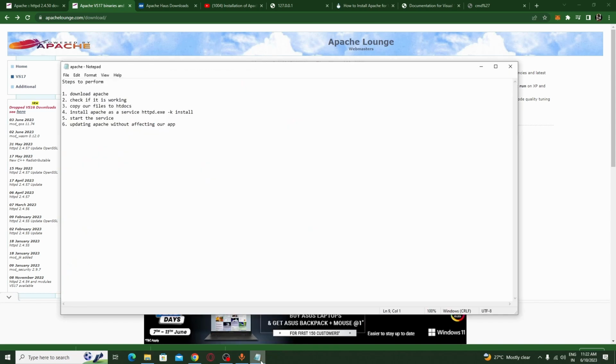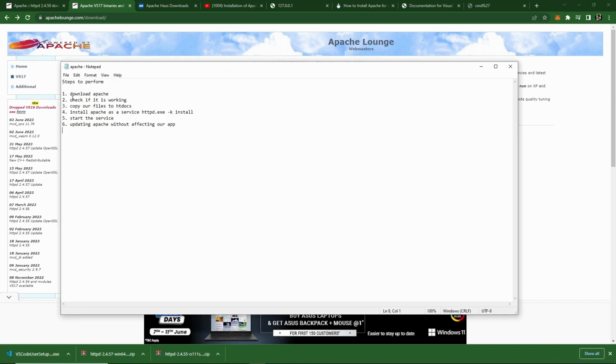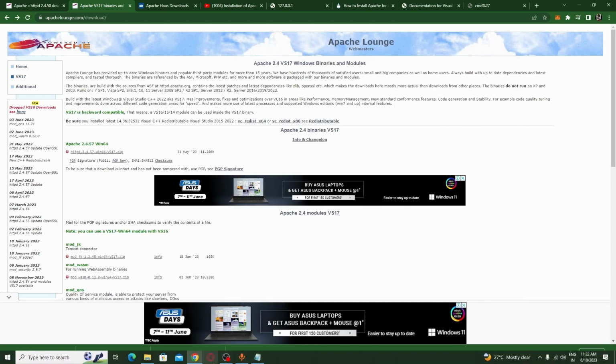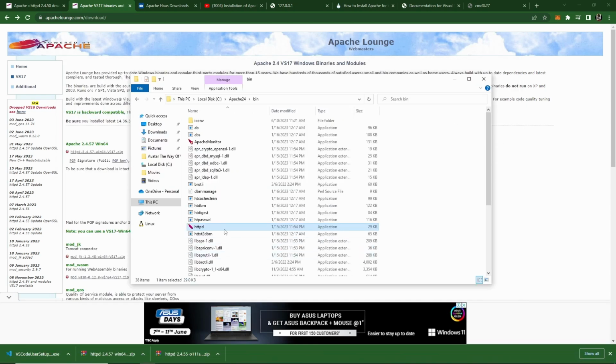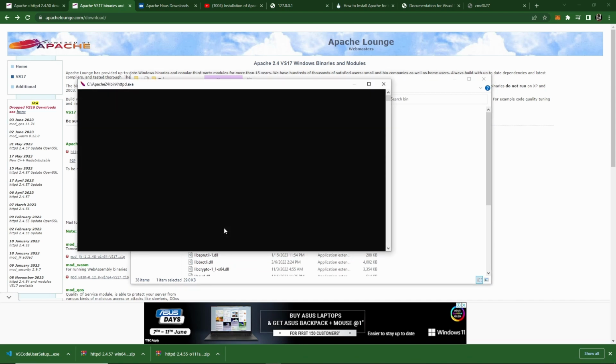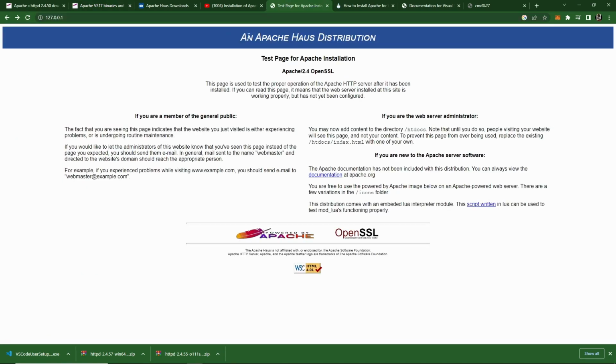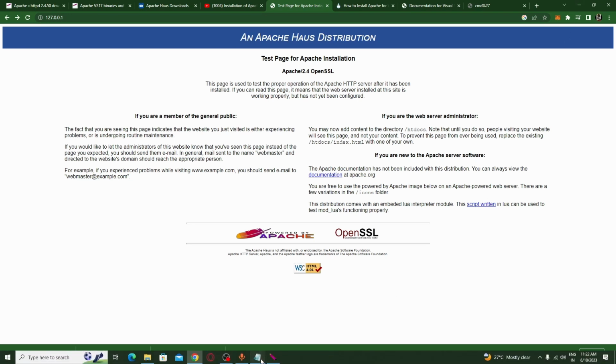Now let's move on to the next step. After that, check if it is working. Check whether Apache is working. You can just simply click on the httpd.exe. So this has started the Apache server. You can go to the localhost, and as you can see, Apache Haus distribution. This is the one we downloaded, 2.4.55. So this is Apache. So yes, it is working.